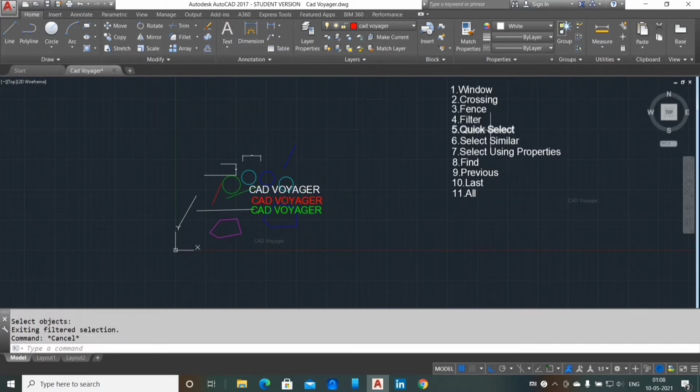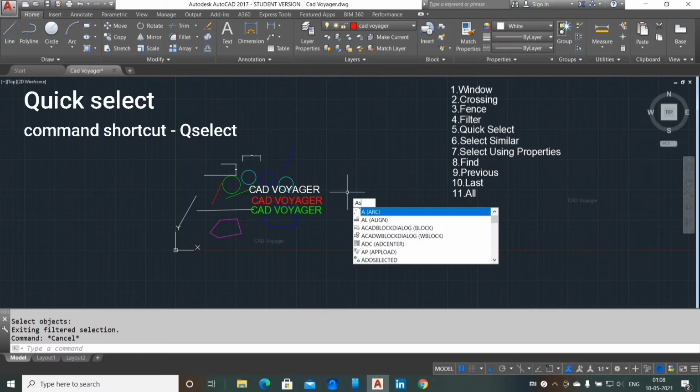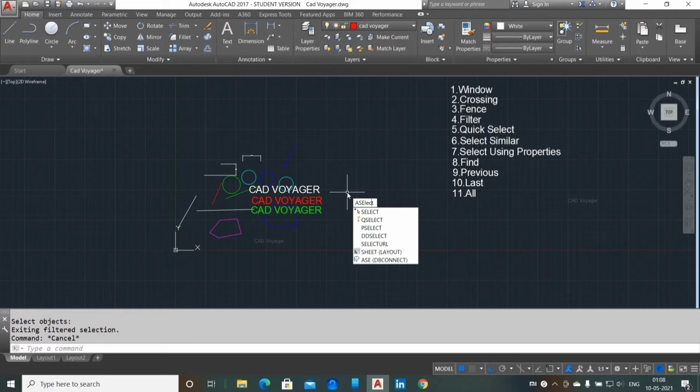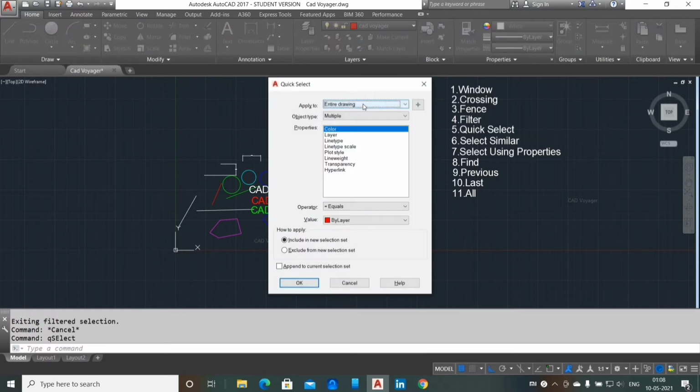Qselect is the shortcut for the quick select selection. After you enter Qselect and press enter, the dialog box appears as shown on the screen. In the dialog box you can see apply to, object type and properties. In quick select you can select only through the object type and its properties. It is similar to the filter command.